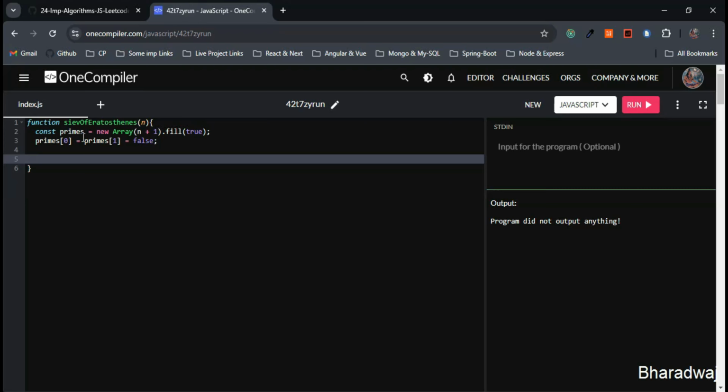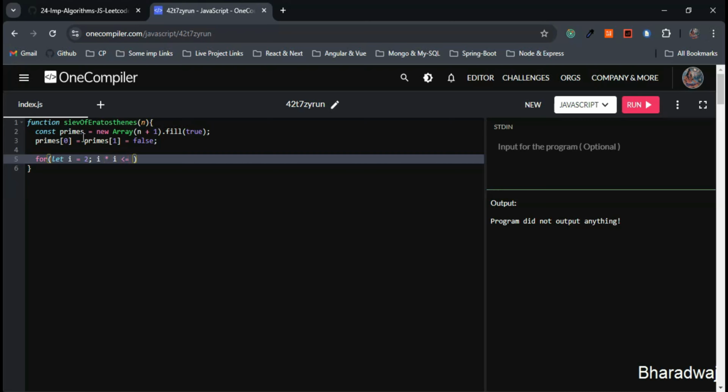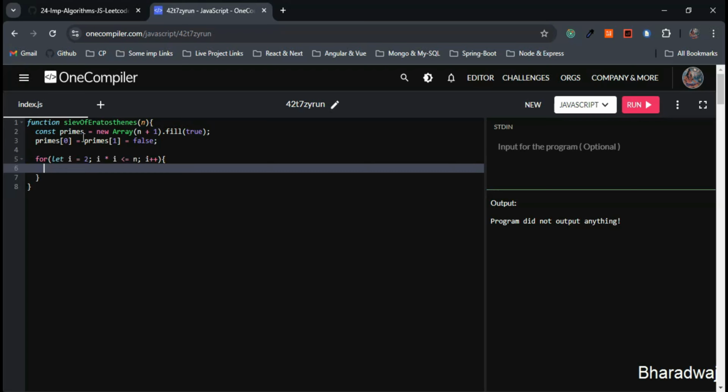We will start from the prime number 2. As we discussed in the approach, we will be iterating over the multiples of each prime number starting from 2 as non-prime. So let's start from the first prime number, that is 2, and start the iteration. This will be for let i equals 2, i into i less than or equal to n, and increment i.